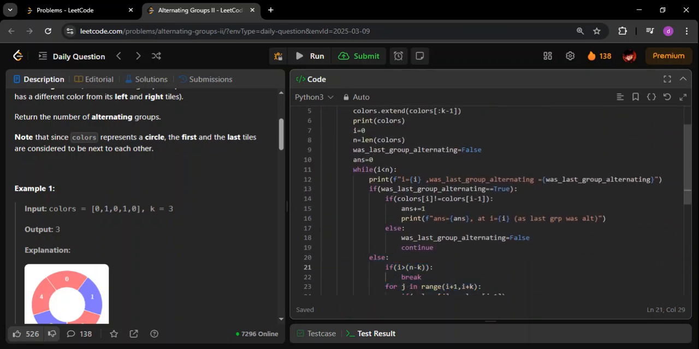Now, if the last group was alternating, we have to only check the current element and the last element. See, this is the current element and this is the last element. Only these two things I'm going to compare. If these two things are not equal, that means this is also going to form an alternating group. Because the previous group was alternating and these two elements are also not matching, it is going to form a new alternating group. So I have to simply add this to my answer, and just print this part. As simple as that.